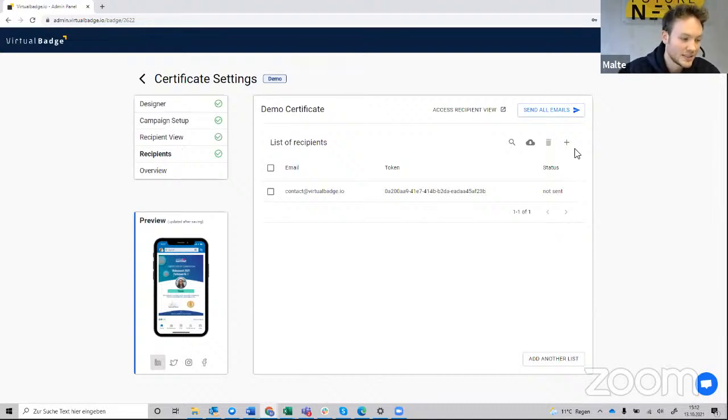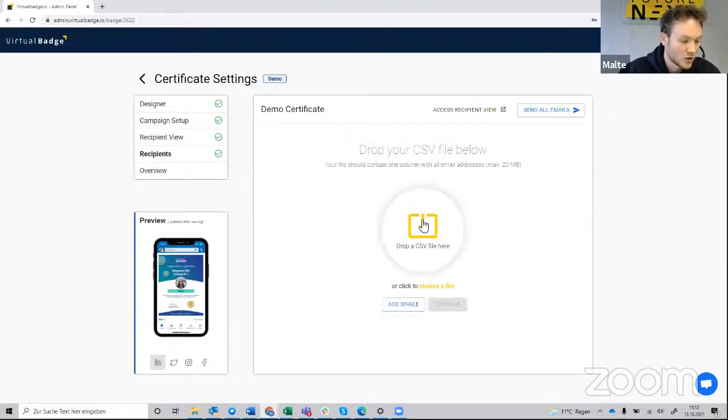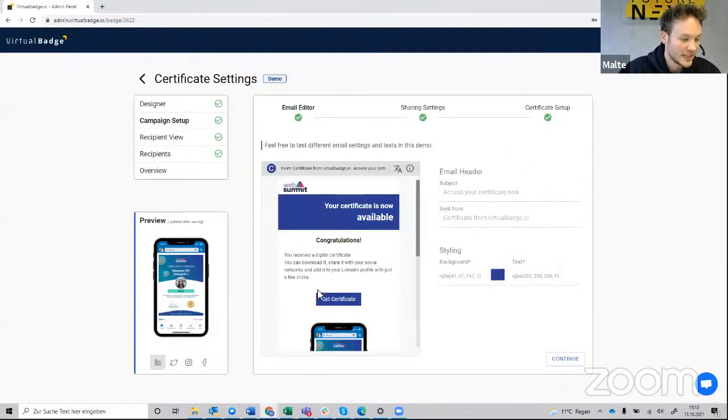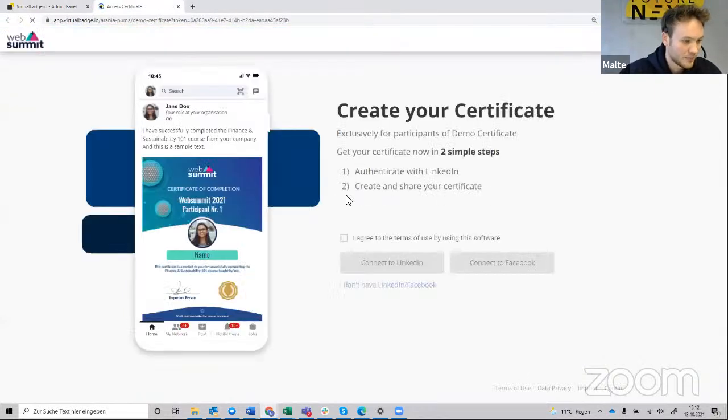Here we can upload either single email addresses and of course also information such as recipient names, or we can upload Excel or CSV files with all the email addresses. And what we will do is we add automatically this token. If you send out the emails, the users receive the emails that we predefined in the campaign setup. And once they click on Get Certificate, they're forwarded to the access page that we created together.